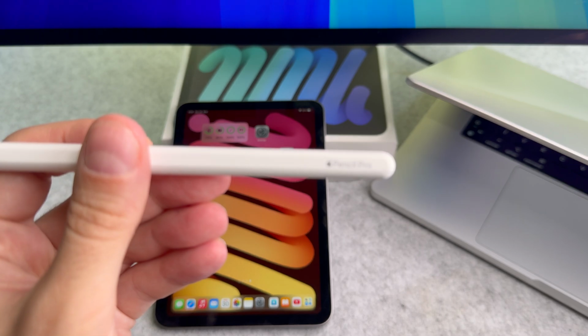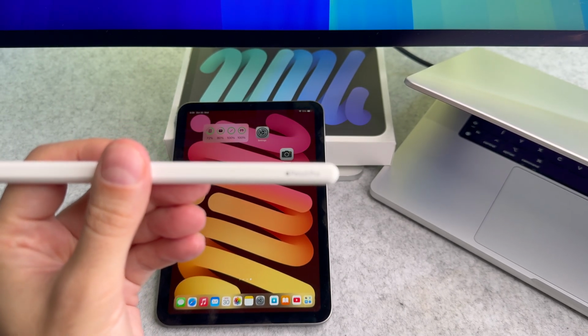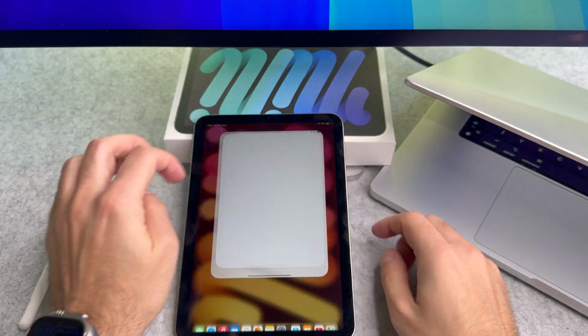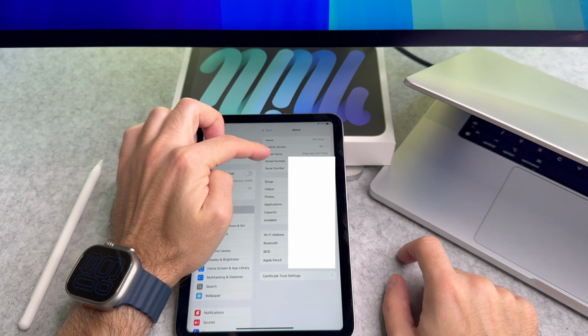First, check if your Apple Pencil is compatible with your iPad mini 7. Now go to Settings, then General, and tap on About. Here you can see your model name.